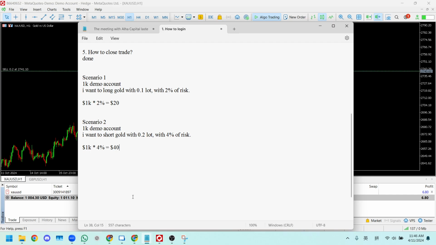So how can I calculate the point difference? Again, the formula is: I know the P&L, which is 40, and I know the lot size, which is 0.2. What is my point difference?